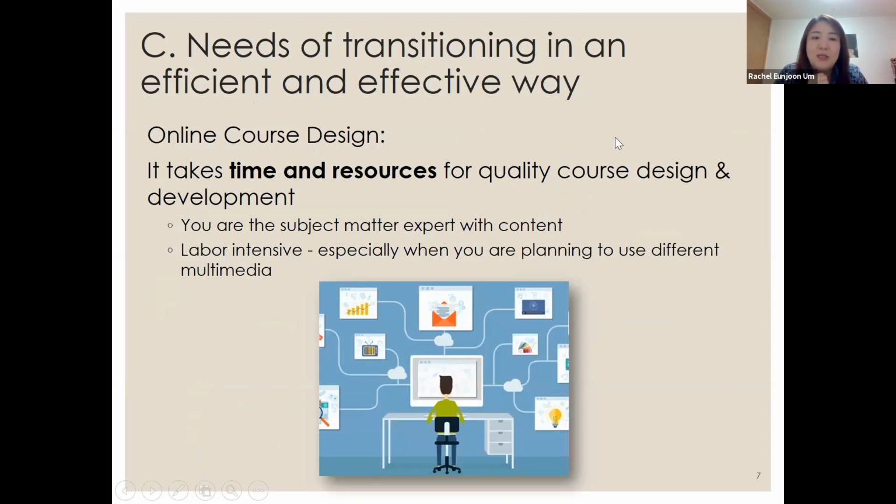Okay, so let me talk about creating online courses, and I want to emphasize that when we are creating online courses for the fall semester, we have to try to find a very efficient and effective way to do that, because creating a course takes time and resources. It takes lots of time actually, especially if you want to create quality online learning.